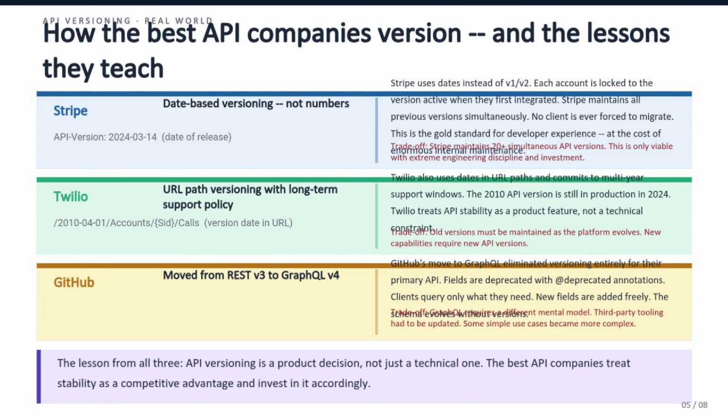But of course, there is a cost, a very big cost. Stripe has to maintain many API versions simultaneously in production, like over 20 versions running together, which means every new feature they build must be carefully designed so it doesn't accidentally break older versions. And honestly, this requires insane engineering discipline. You cannot do this casually. Stripe can do it because they intentionally decided API stability is one of our core product values.